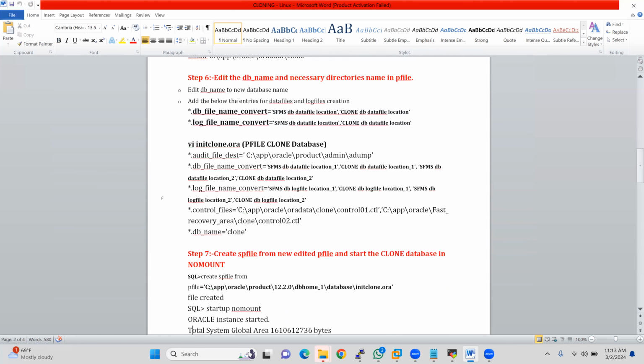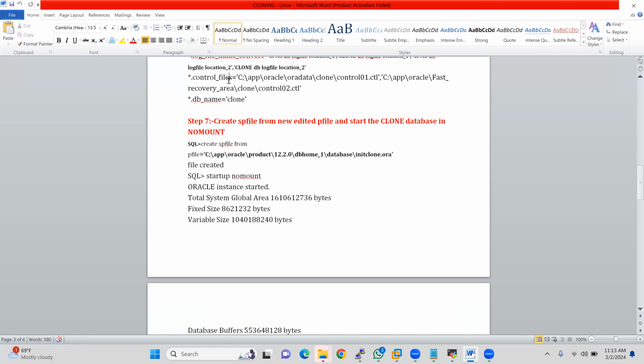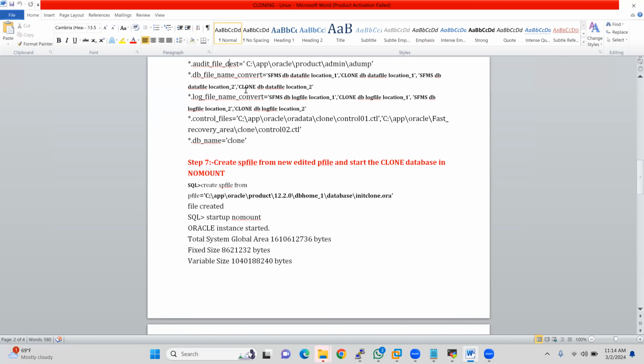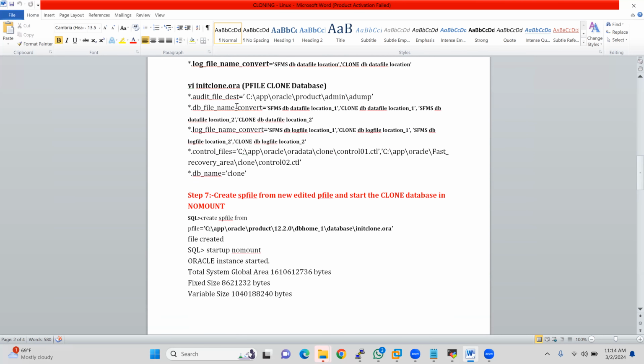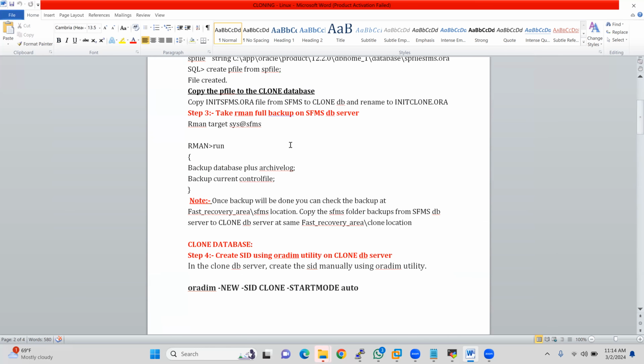So already we have done the TNS files, and we have already done the listener and init entry. And here you can also see I have given the RMAN backup database plus archive log. I will show you by tomorrow why I am not taking the backup for now.